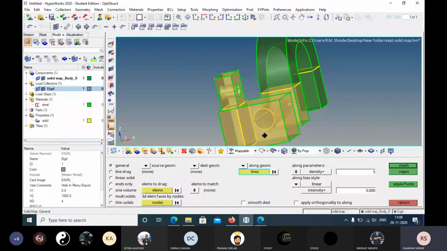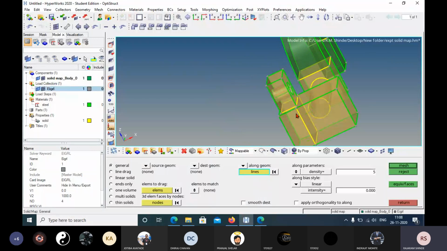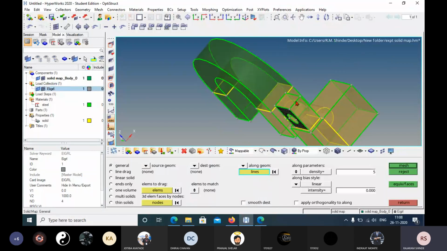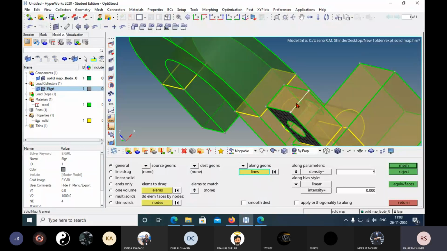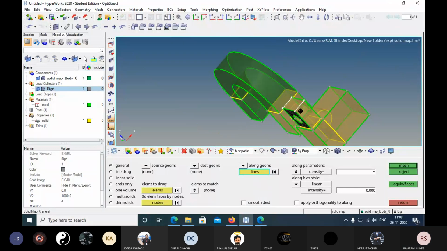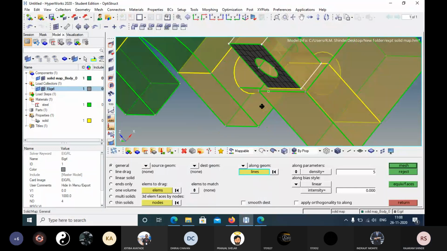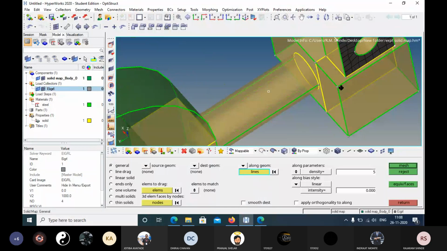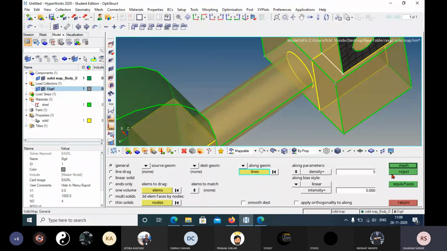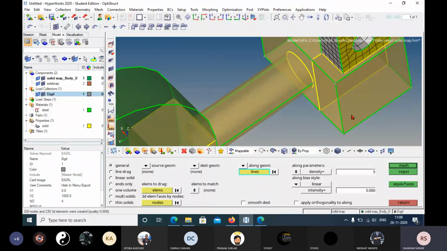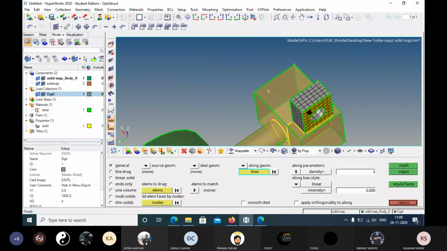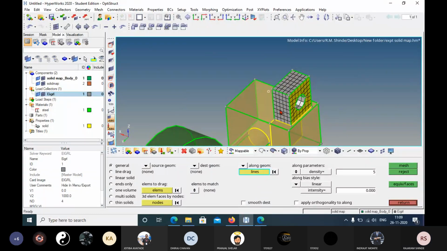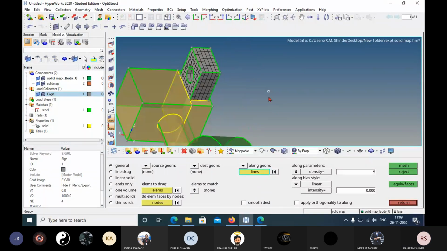Okay, now here I will mesh along the lines, this, sorry, this, okay, this line, this line, this line, this line, and say mesh. You can see here it has created these elements on the surface. Are you getting this?